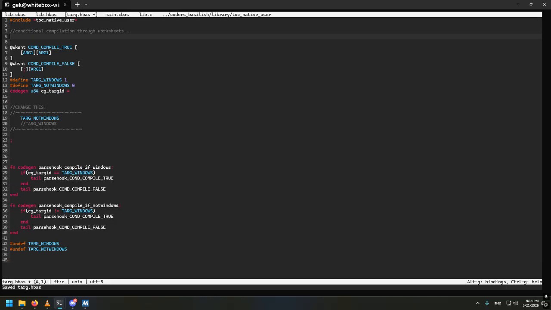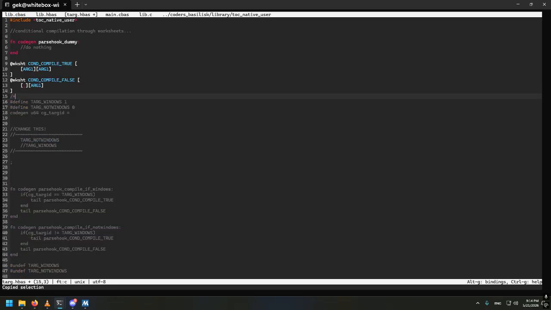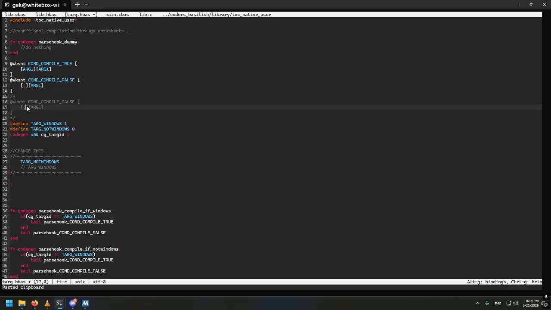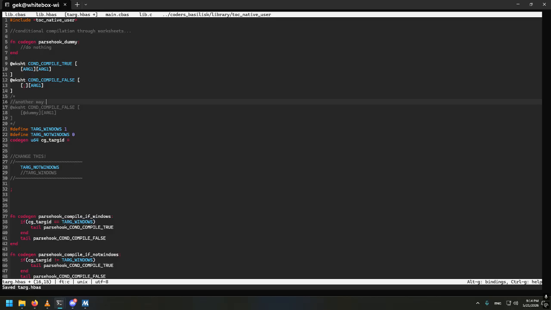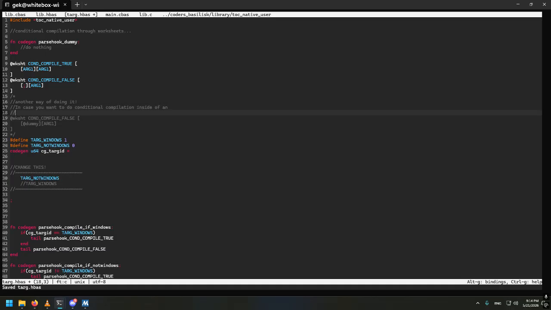But if you can't have a semicolon there, for instance, if you're in the middle of an expression and you need to do conditional compilation in an expression, you can have a dummy function like that. We're actually going to put that inside of a comment here. At dummy. Another way of doing it, in case you want to do conditional compilation inside an expression.